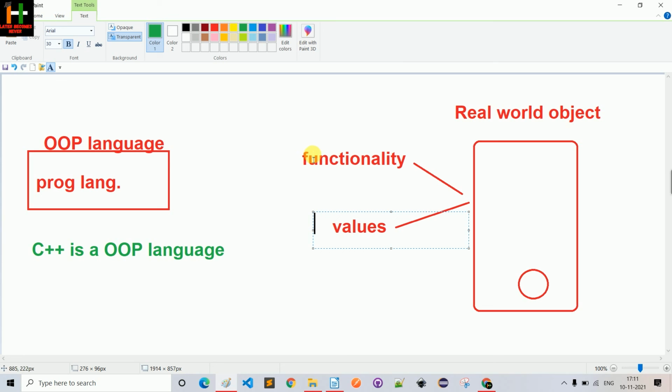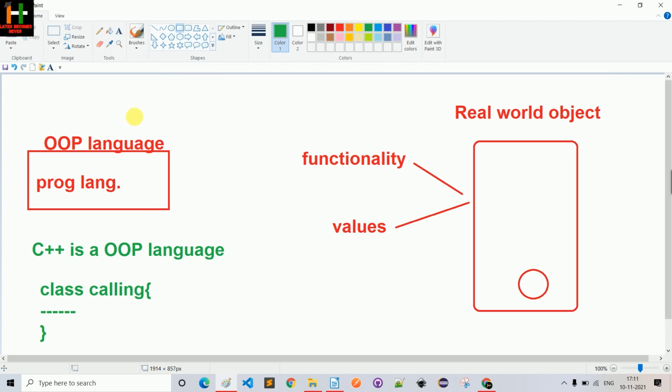For storing the functionality, like the calling functionality, in C++ we need to create one class for calling. And in this class we will write its functionality. What is the functionality of calling? So if we want to store the functionality of messaging, calculating, we need to store it with the help of a class. I will tell you what a class is in our future lecture.